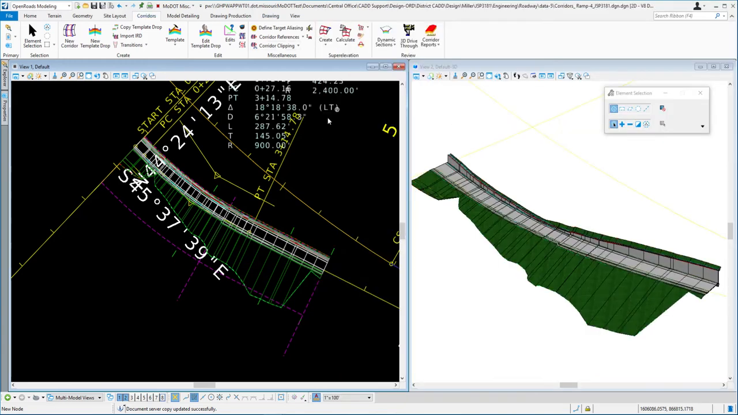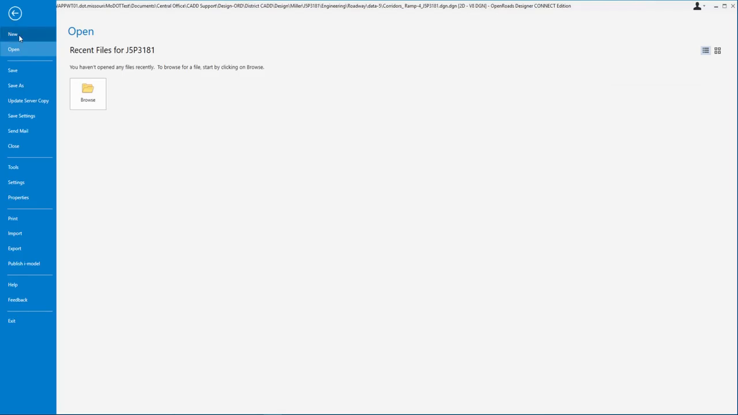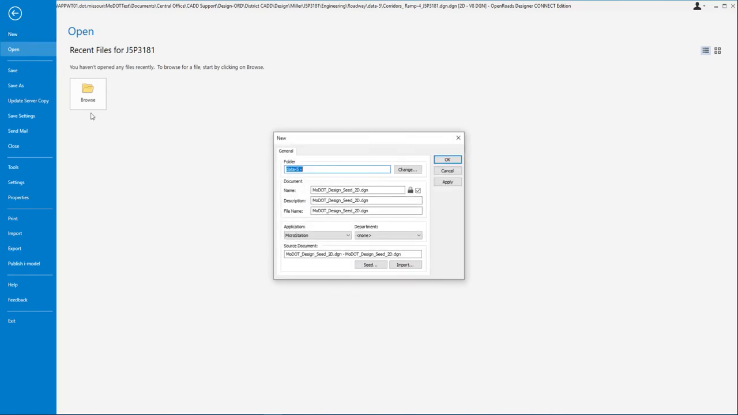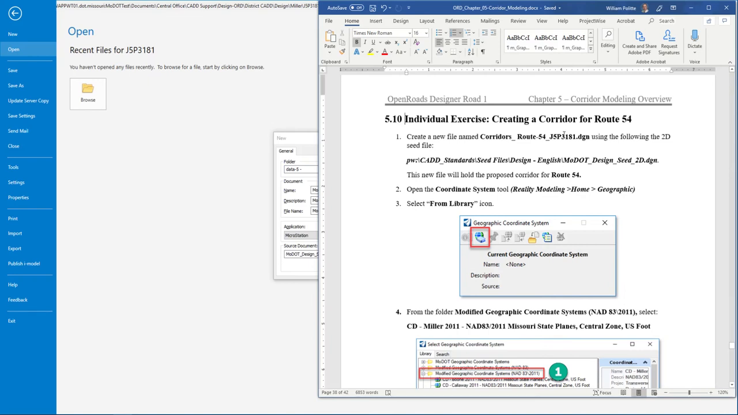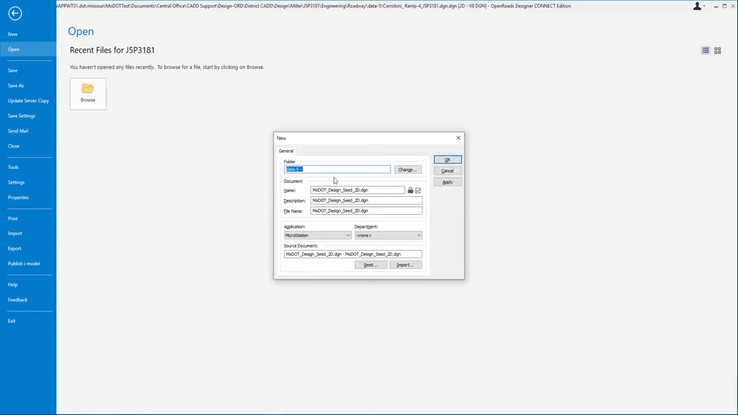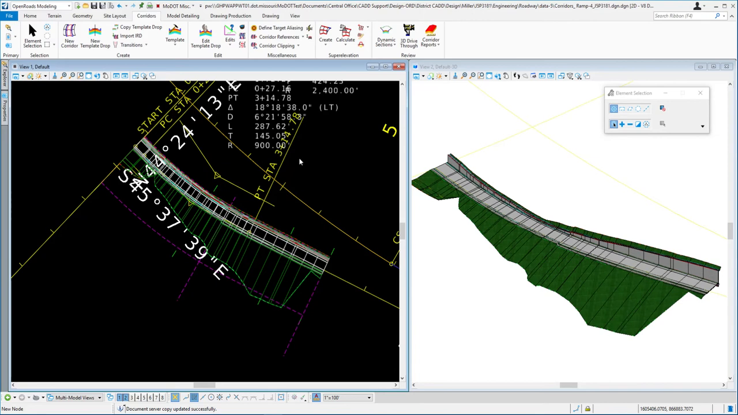So let's go over to MicroStation, and we'll do a file new. It defaults to my MoDOT design seed file, the 2D one. I want to copy this name, so we're going to call it corridors_route-54_J5P3181.dgn. Copy it, and I'm going to paste it into my dialog for my new file. I'll hit OK and let it process. It's creating a brand new blank file in the background with all the MoDOT settings that come along with a new file.